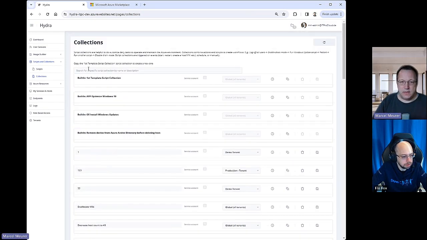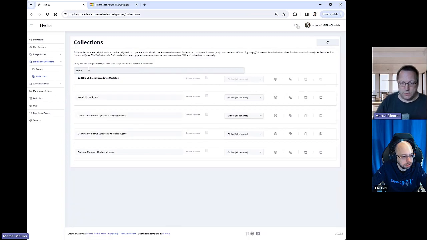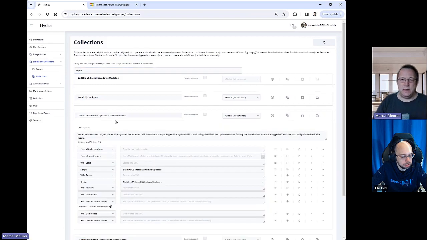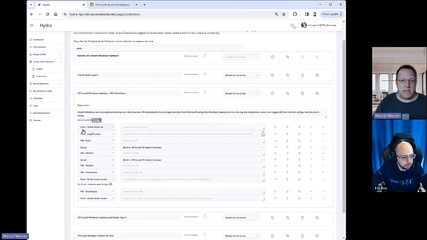Update. That is what I often use, update. Install Windows update with shutdown. And if I open this, you can see that there are not only scripts, there are steps.